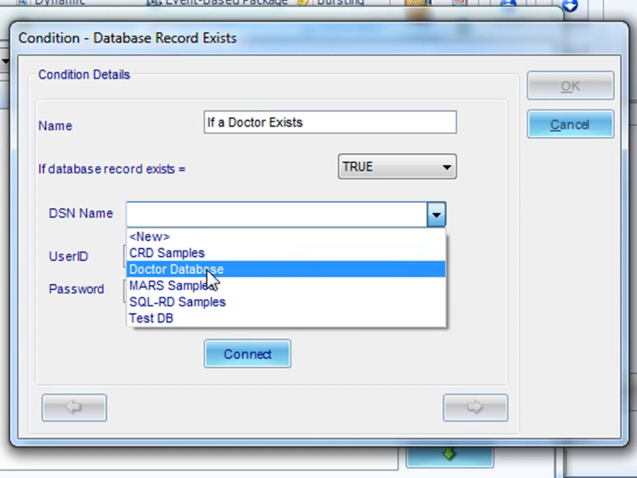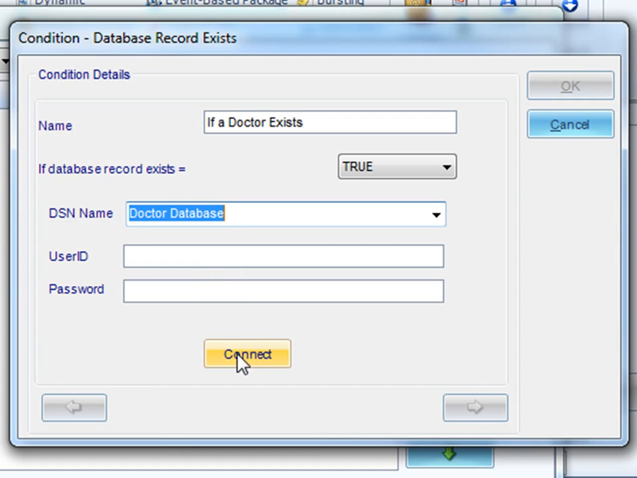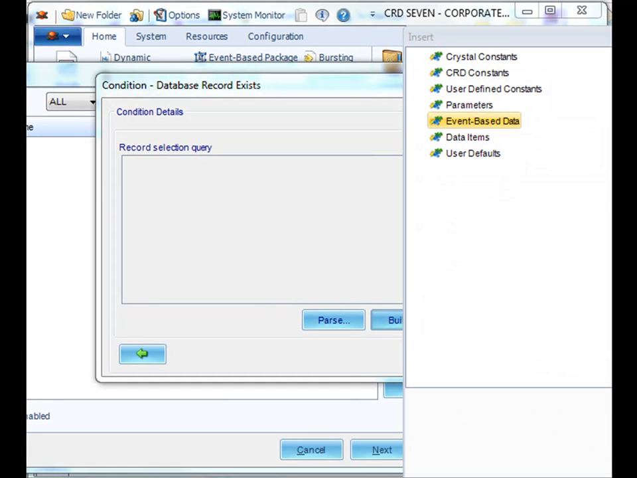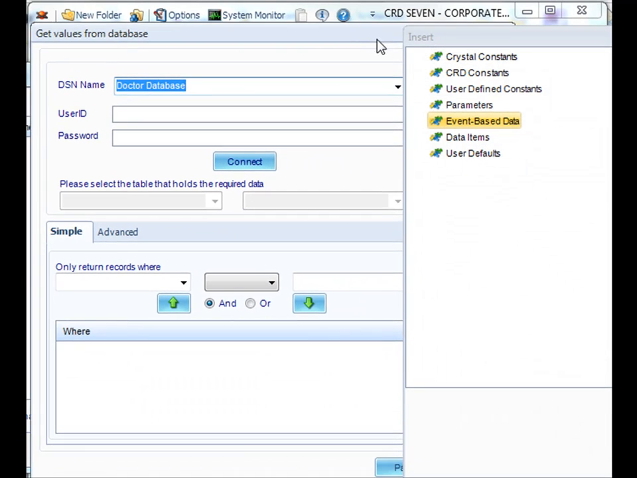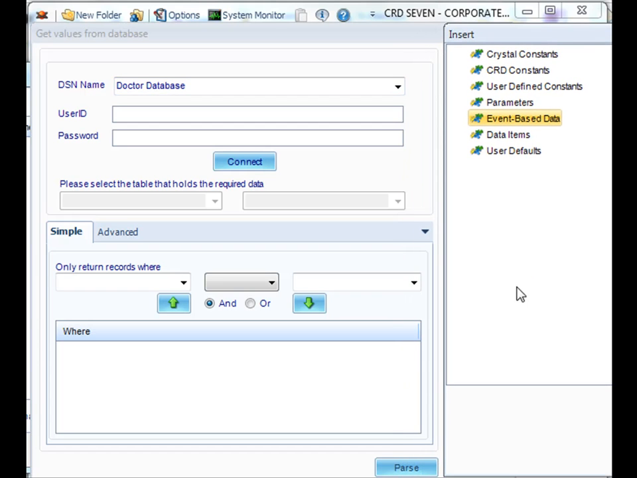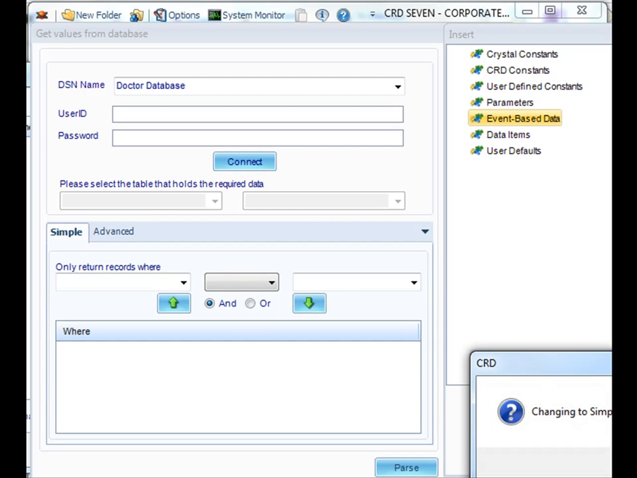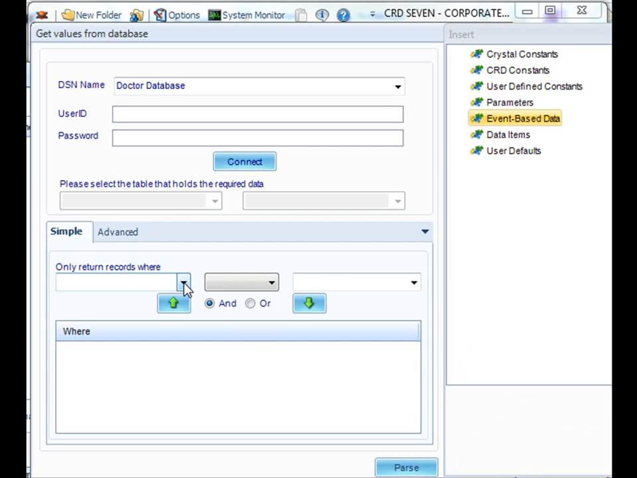You'll select the particular DSN that you wish to monitor and click Connect. Next, you will build a record selection query that will determine what type of records we'll monitor. Clicking on Build, it'll bring up a simple query builder that you can use to select the records that you want. If you're good at SQL, you can select the Advanced tab and write your own SQL query. Otherwise, you can use the simple query tool to parse out any particular records that you don't want included in the actual query selection.